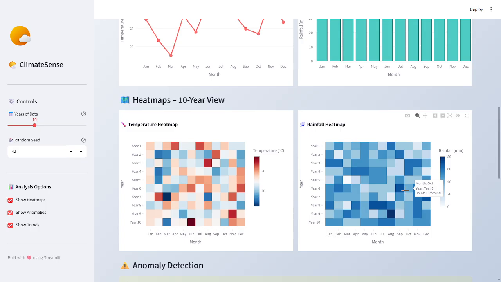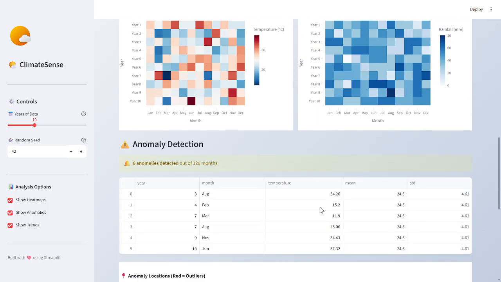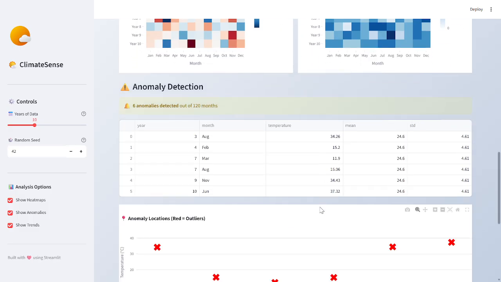Heat maps allow us to identify patterns much faster than reading tables. The next section is anomaly detection.